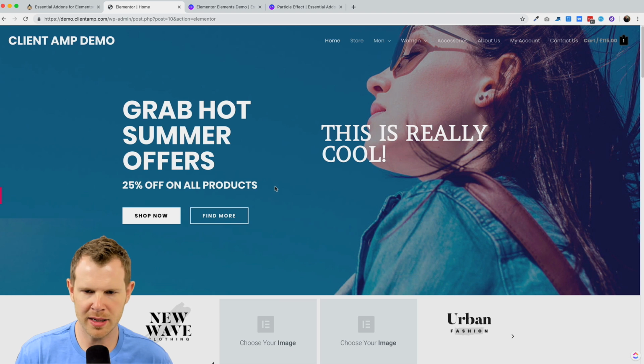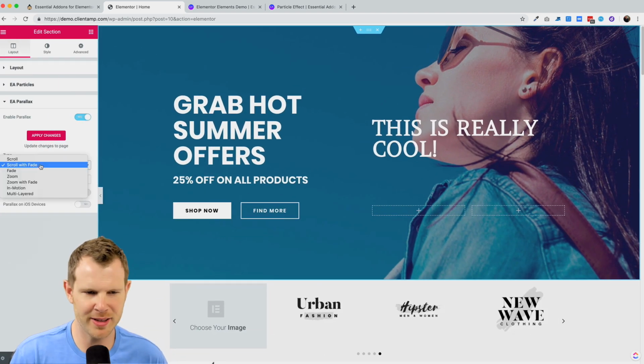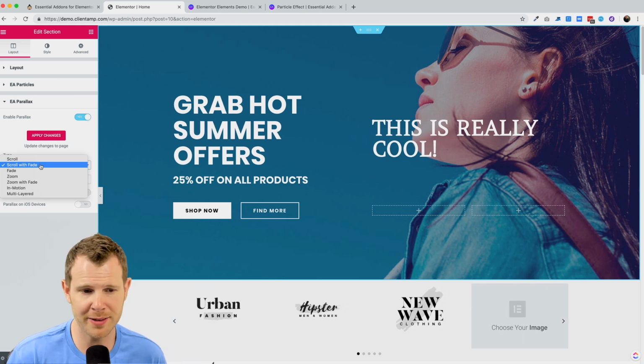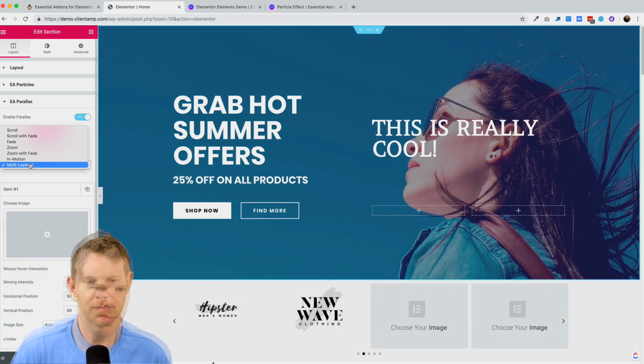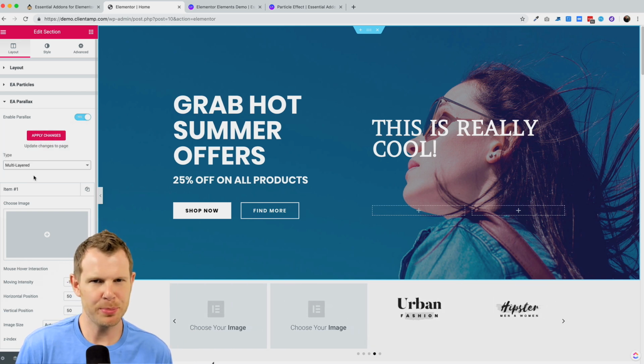Maybe I'll make this into preview mode here. So you can see that's kind of a nice distressed look. I've never really cared too much for parallax effects, but that one looks pretty good. So the last option for parallax is this multi-layered option, which gets pretty advanced.